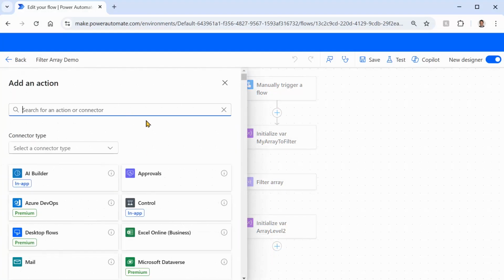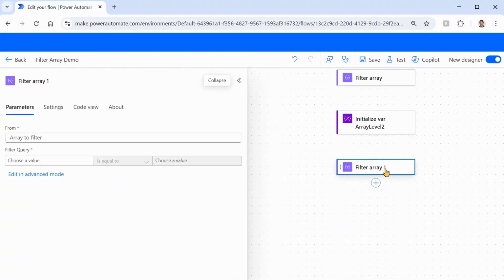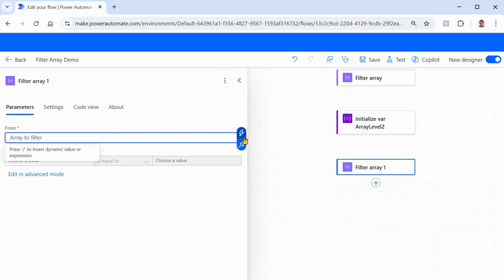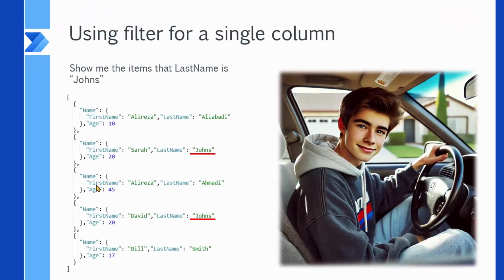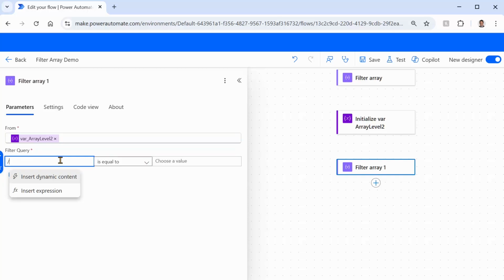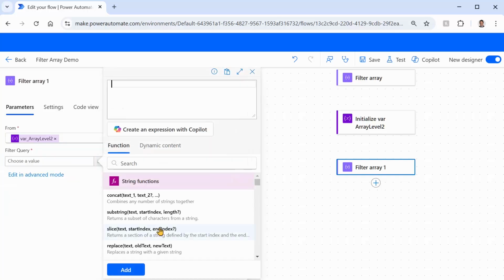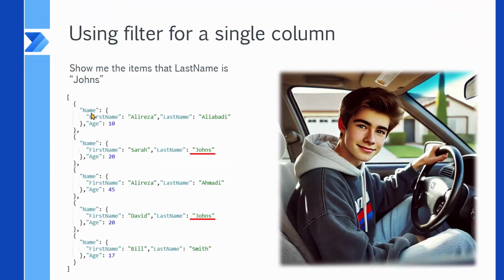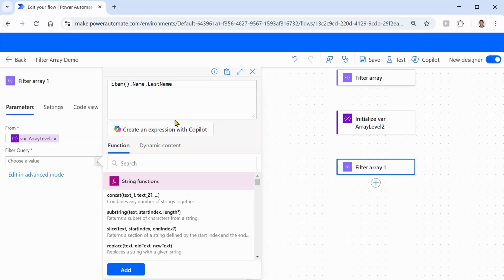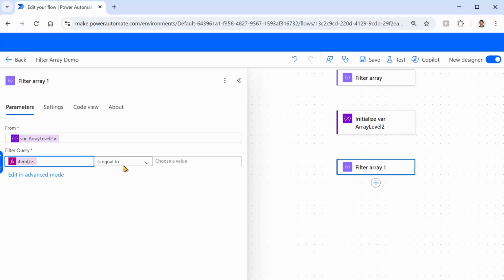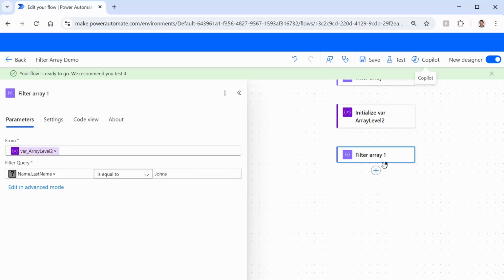Now, I want to use filter array. So I have another filter array added here, filter array 1. And this guy is going to get the values from my array level 2. And this time, as you can see, I'm looking for name, last name, Jones. So just like before, I come back here, I pick an expression. And again, I'm referring to current item dot name, which is this one, dot last name is the one that I'm looking for. So dot last name. And I click on add. Is equal to Jones, and let's say save it, and now my filter has everything it needs.